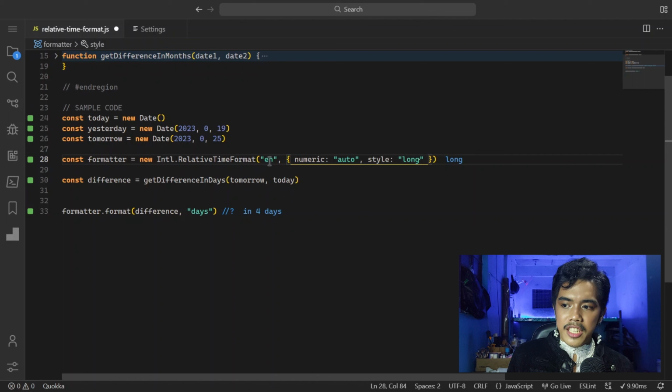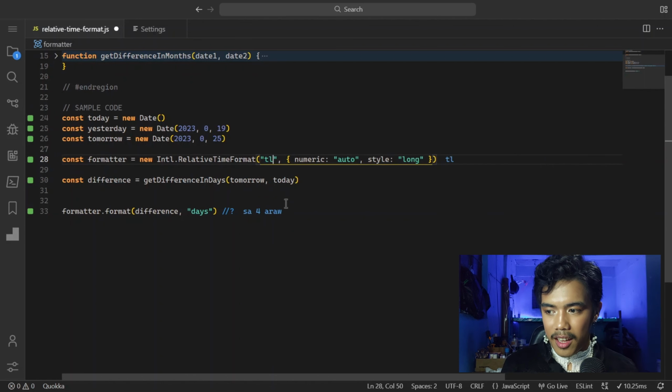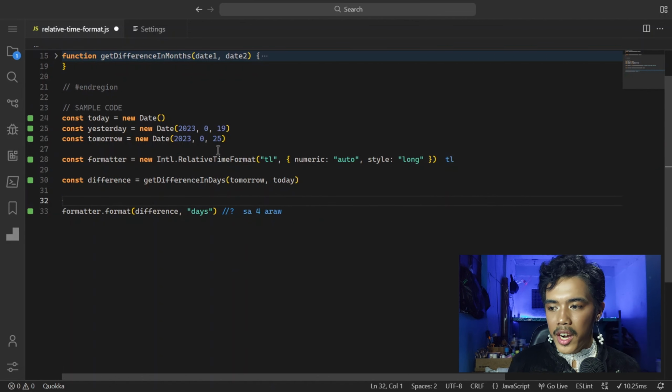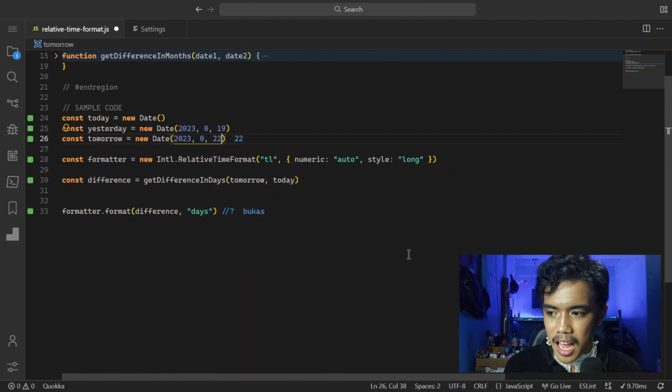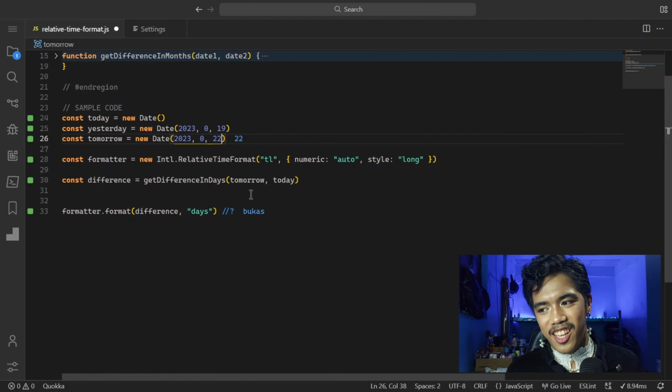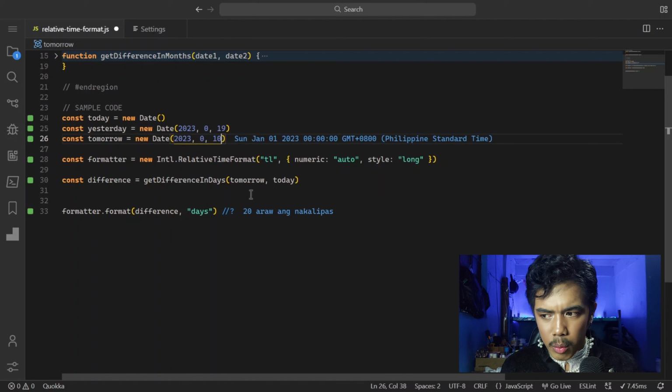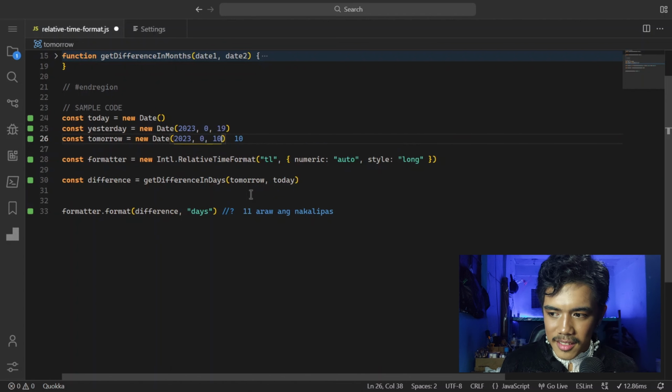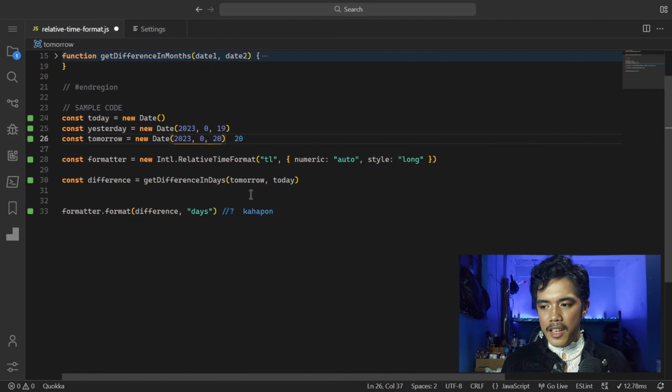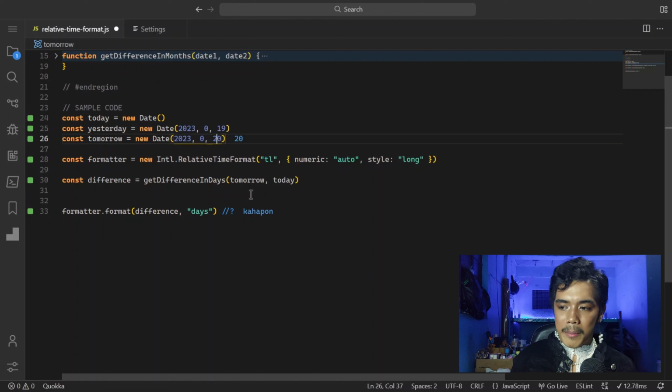Yan. And then, yung long, ayan siya. Now, what if i-change natin itong EN to Tagalog? Ayan. Sa 4 na araw. Or, baguhin natin to ulit, balik natin siya sa dati. Bukas. Ayan. Or, I don't know, 10? Ayan. Yan. So, pwede nyo siyang i-test, pwede nyo siyang pag-eksperimentohan. Yung code sample is nasa description.